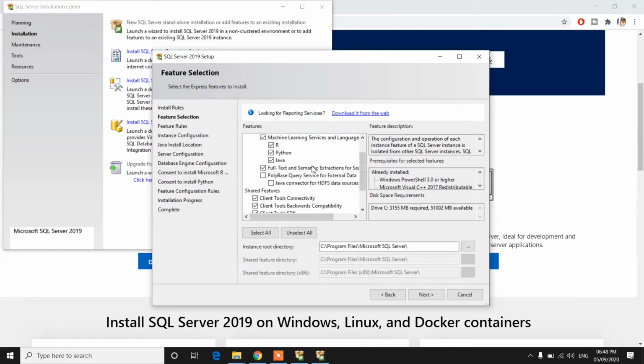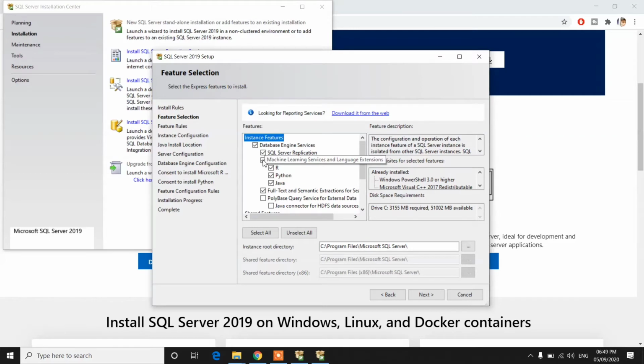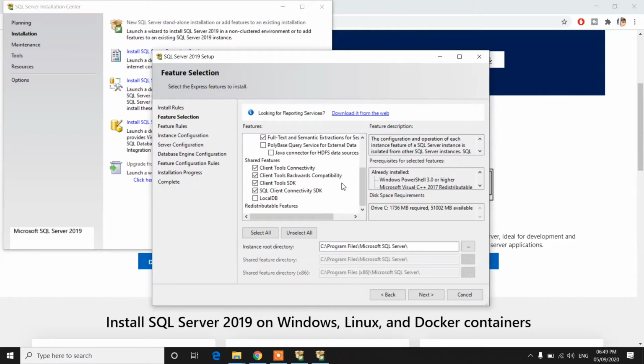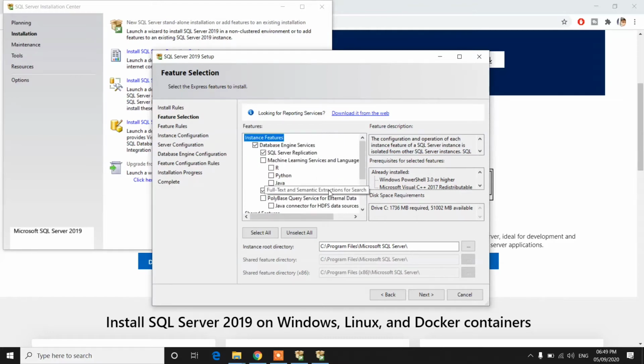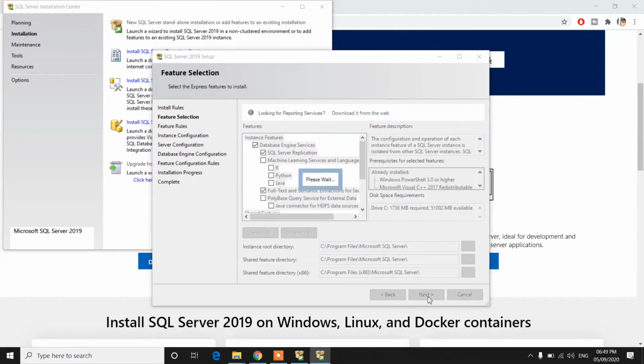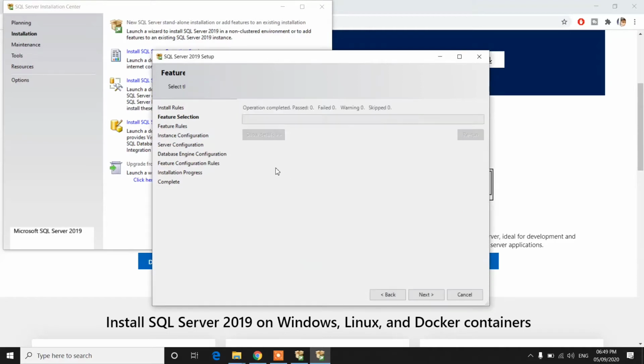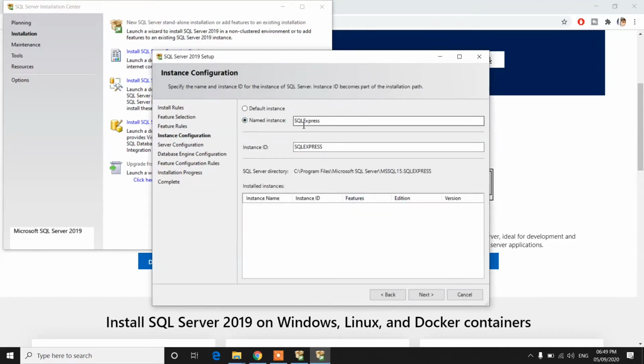Now select here what instance features you want. So I will be deselecting this machine learning. Leaving the rest as the default, it will create an instance root directory at this location, or you can change the location also. Now click on next. Here it will take the instance name SQL Express. Okay, click on next.